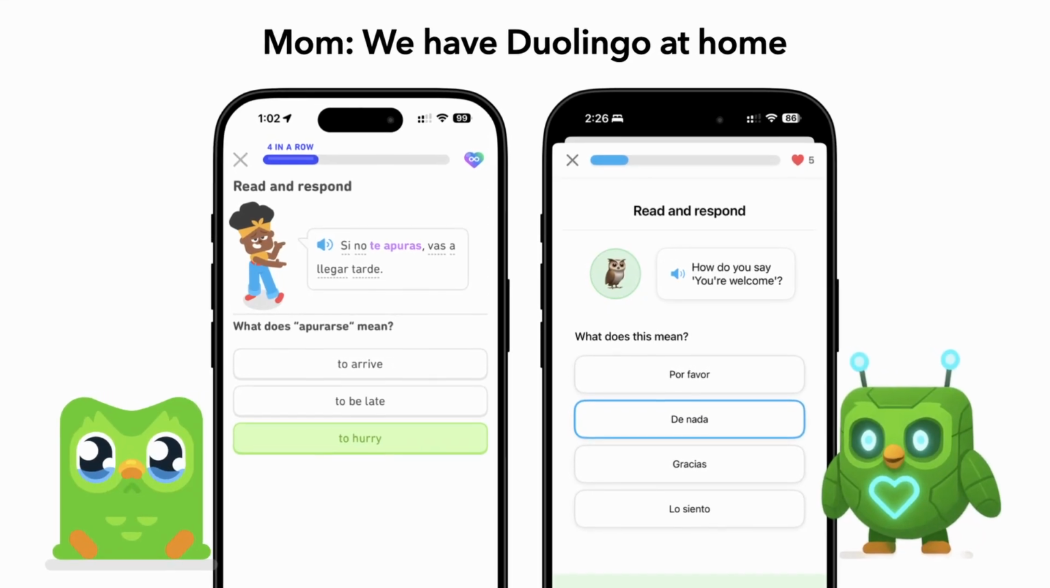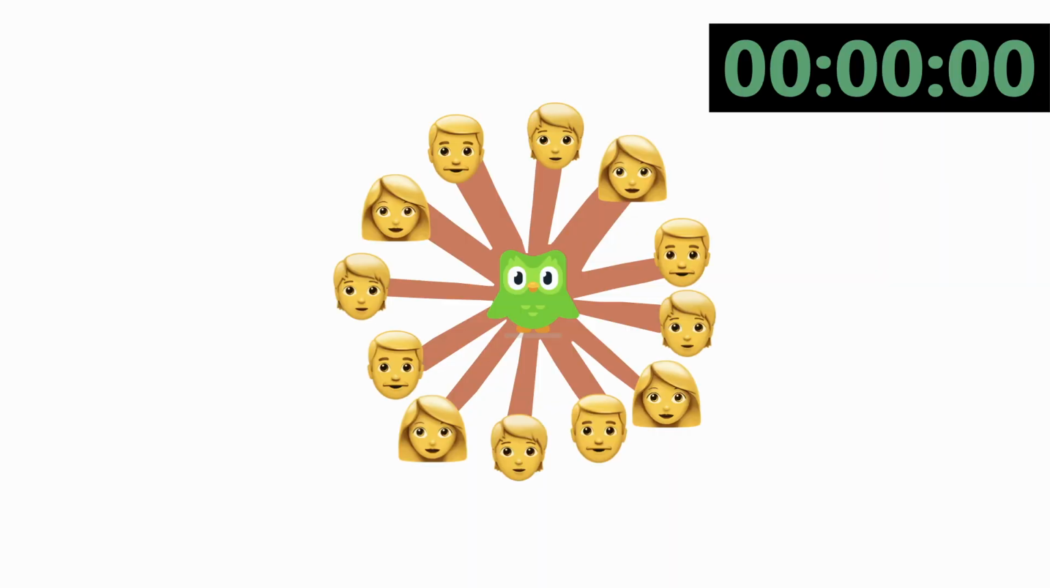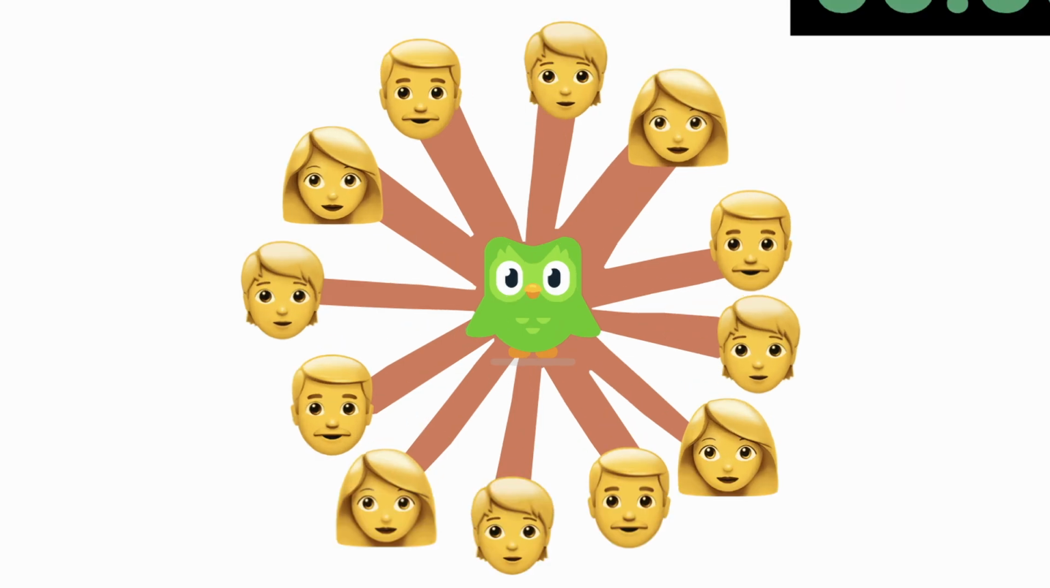So why did I waste my weekend cloning Duolingo? The Duolingo CEO recently suggested replacing all his workers with AI, which went about as well as you would expect. So I decided to speedrun that dystopia in 12 hours using Claude 4. What could possibly go wrong?